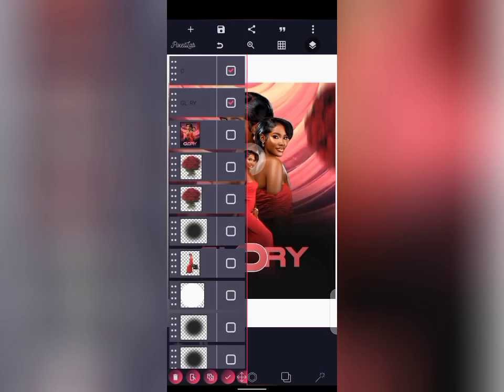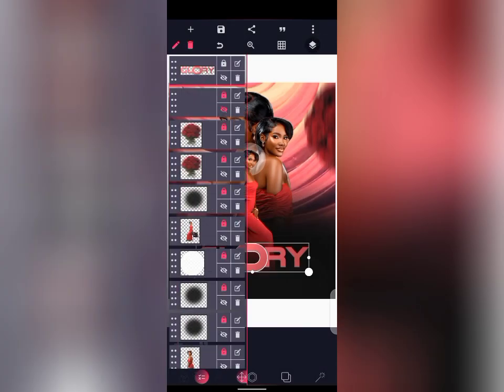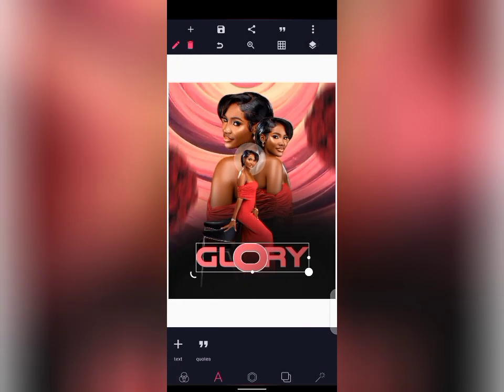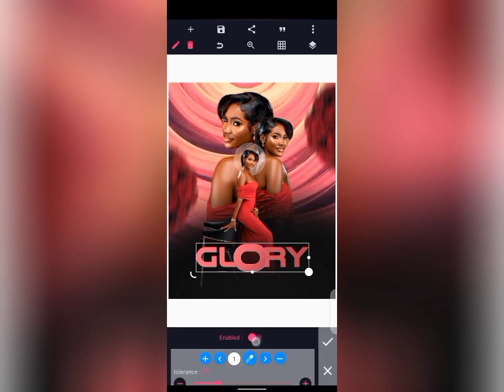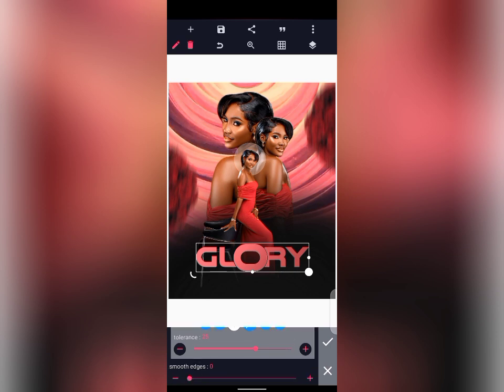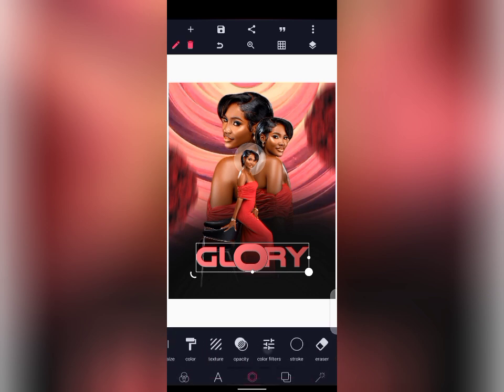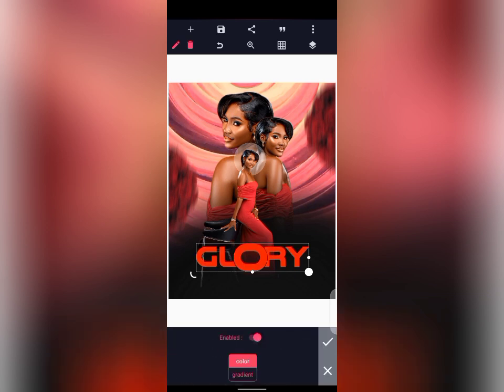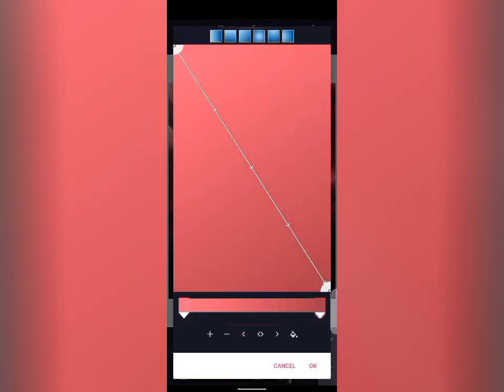So guys, just follow me gradually as we proceed. So what I did was I merged them together. Then I went to my color picker to erase the white. Then the tolerance, I made the tolerance a bit bold. Okay, I took the tolerance to 25. Edge smoothing is okay for now. So I went to my color again, then I picked that same gradient to get it in a uniform pattern.